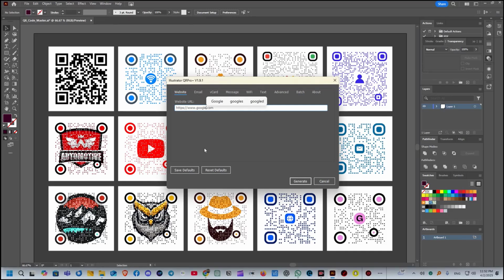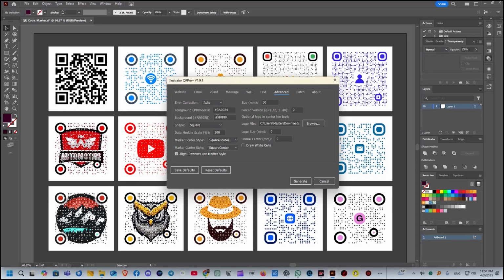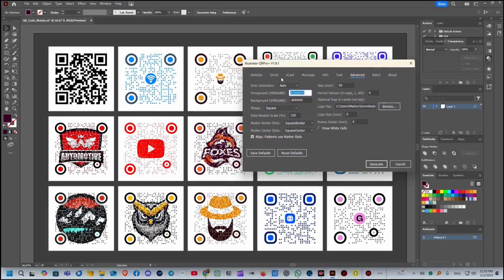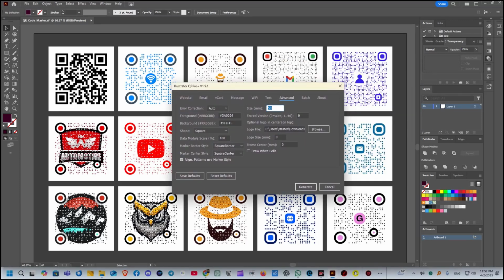Later, we'll see all the other panels, and I'll click Save Default so that it remembers this information and these settings for every use. I'll choose the foreground color. Here, I've chosen this color I have here. And for the background, I'll choose white. For error correction, I'll leave it on auto until I explain it in detail. For the size, I'll set it to 100 millimeters, which is 10 centimeters.